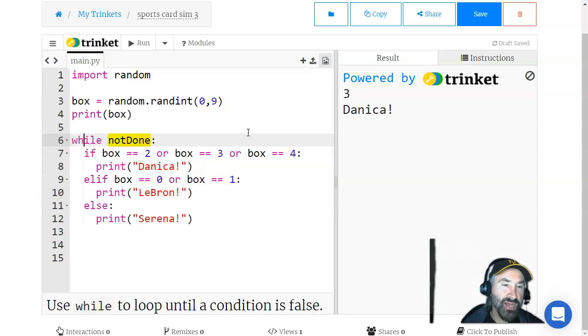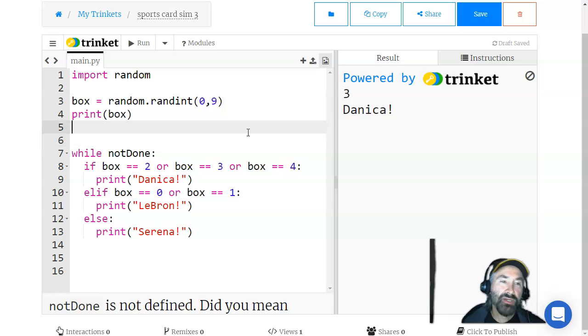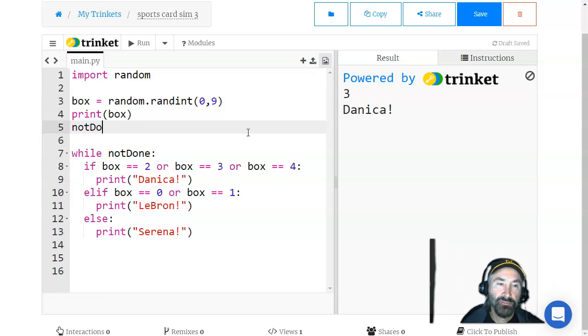Now, the program is not happy because I haven't declared not done. I haven't set it to some value. So I'm going to initially set not done equal to 1. And in computer language, a lot of times a 1 means true and a 0 means false. So we're going to say, yeah, it's true that we're not done. So I'm going to set not done equal to 1. Now that'll let this thing run.